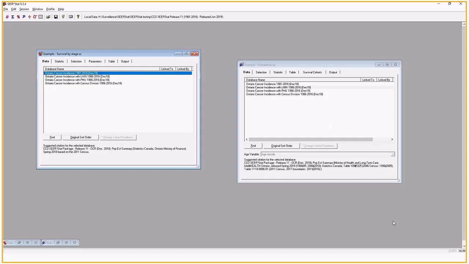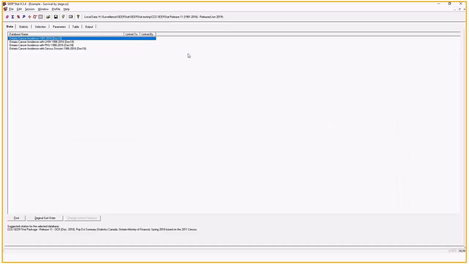Okay, so I have both the survival and limited duration prevalence sessions open here with all of the selections made for each example. I'll start with the survival example. So first, I opened up a new session by clicking on the % symbol in the ribbon at the top, which opened up a new survival session window.